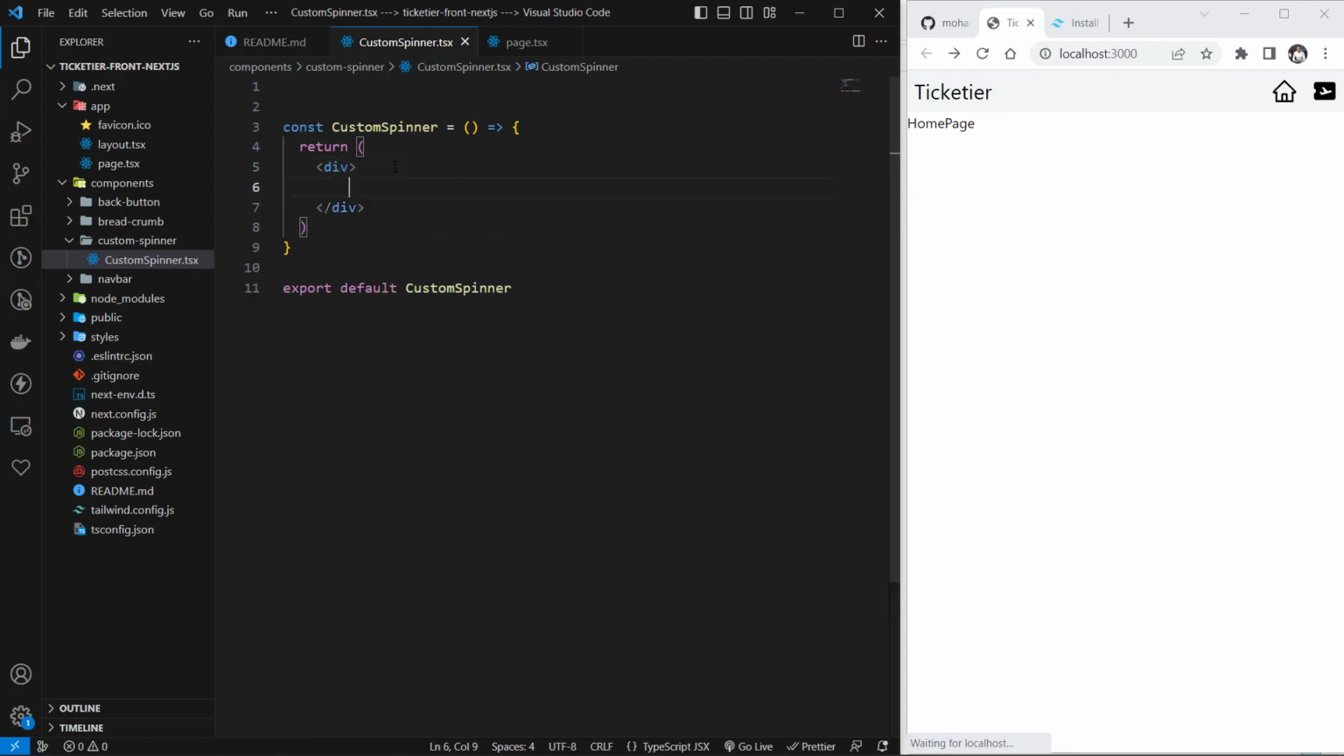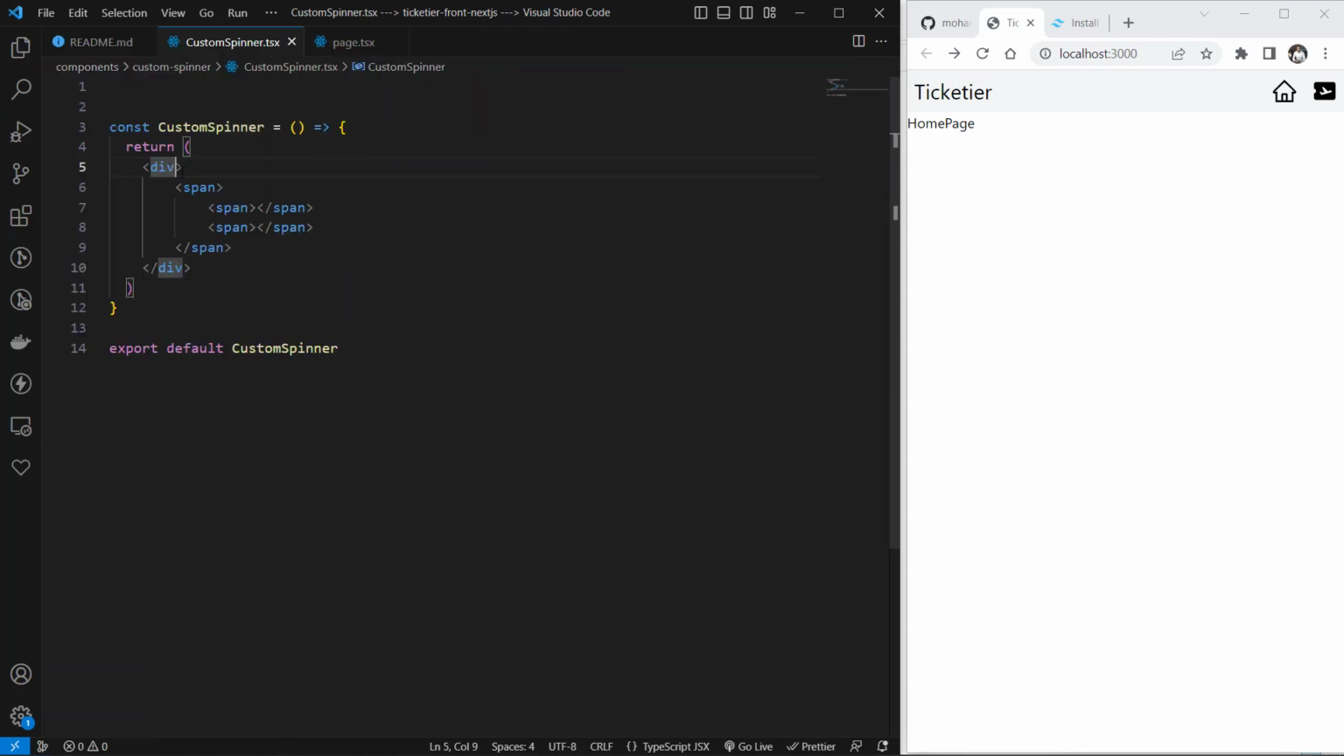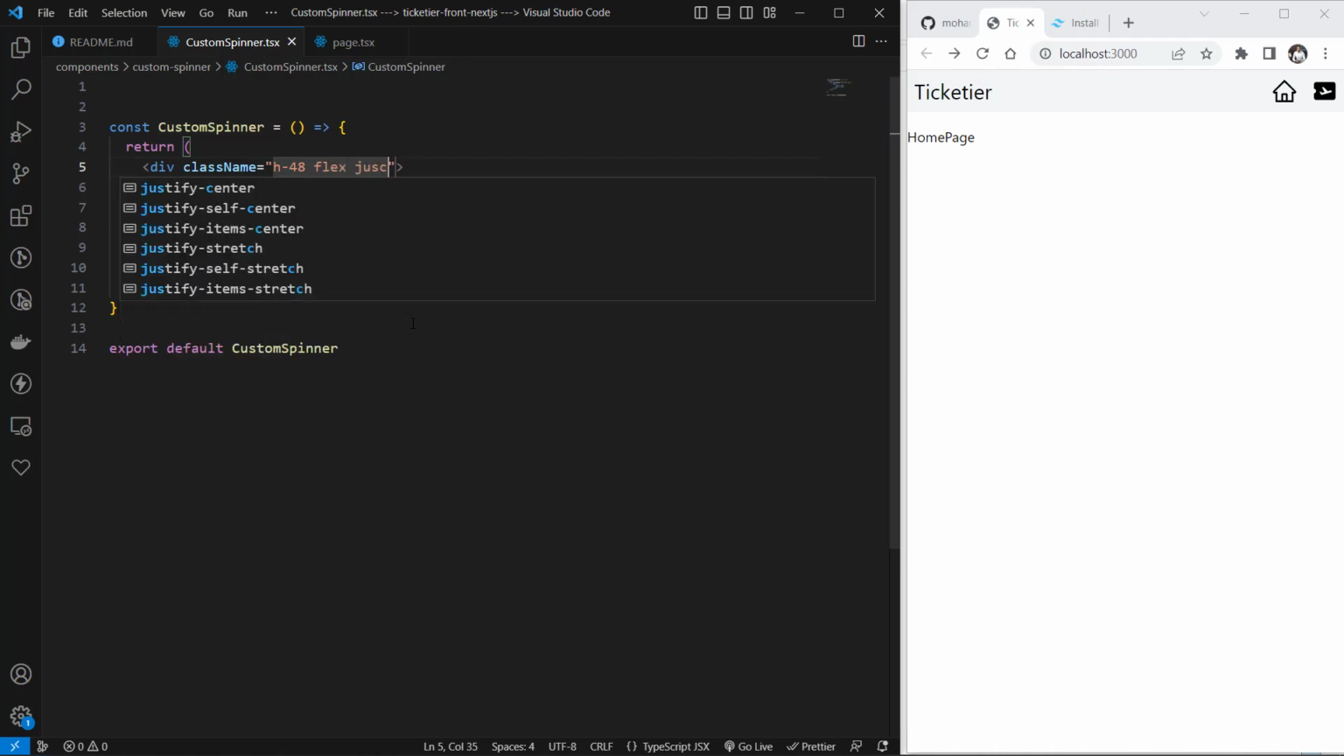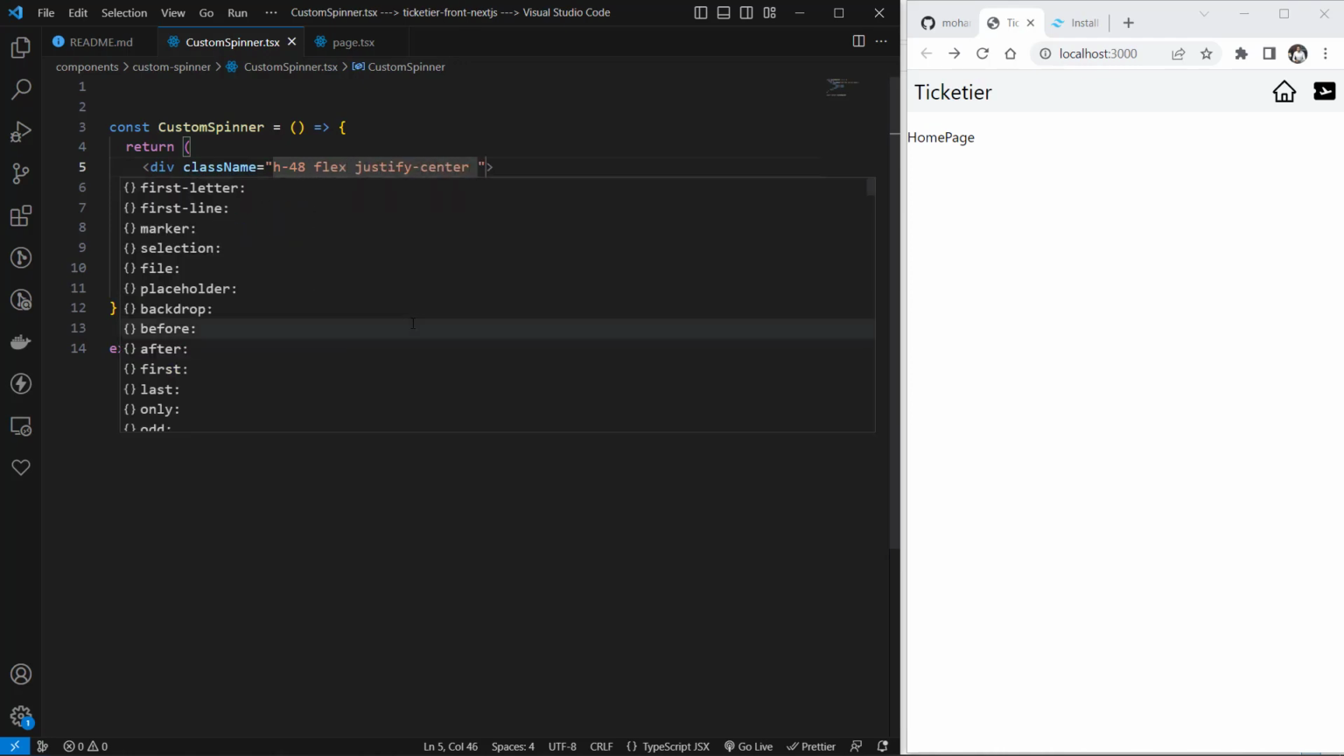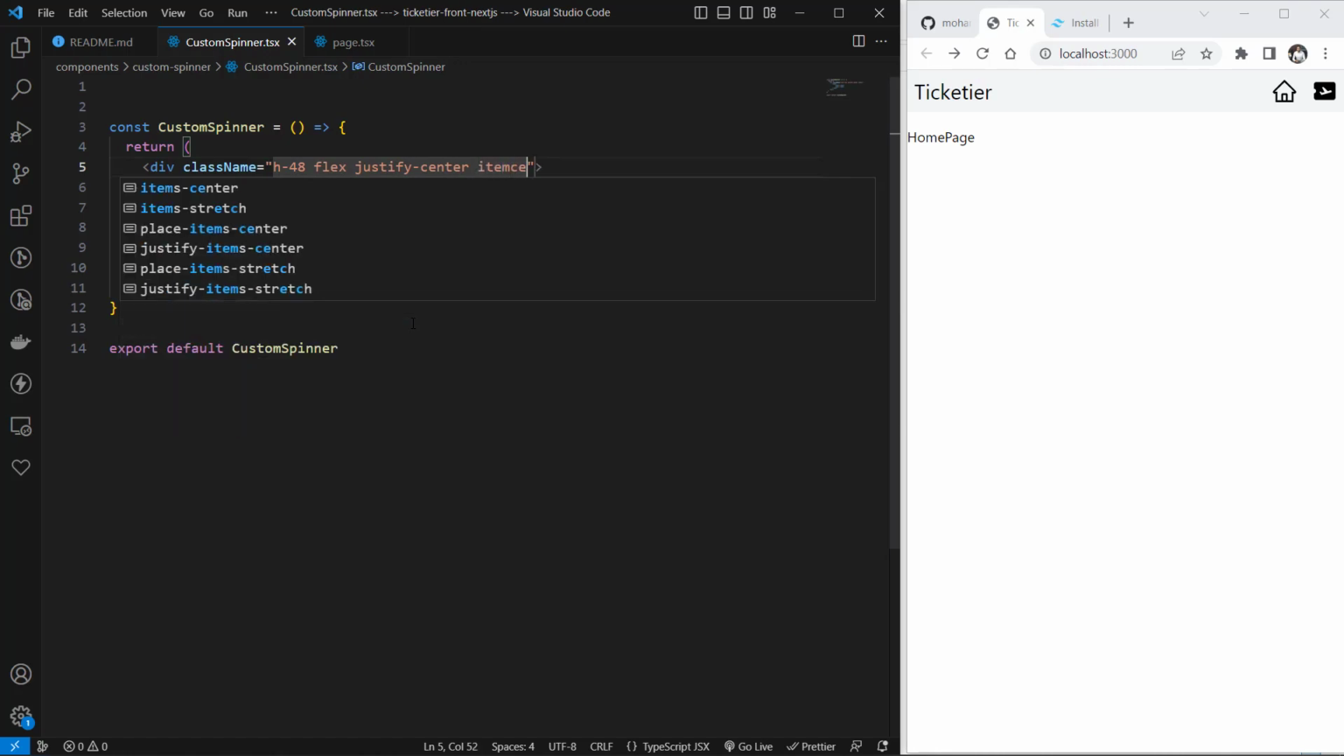So inside of my custom spinner, I want to have this division. Inside of this division, I want to have one span, and inside of this span, I want to have two different spans. There are a lot of ways to implement this. I simply use this approach, and you can use anything you want. For example, in this division, for the class name, we can use height of 48 and flex and justify of center and align items of center. That's it.